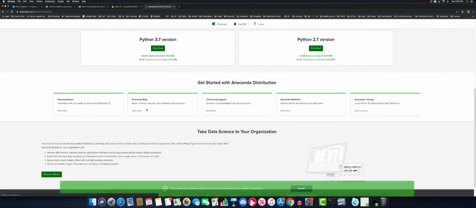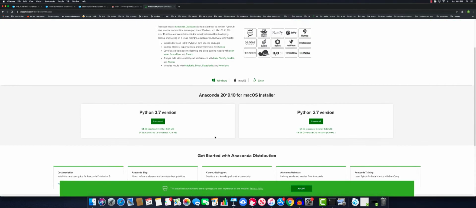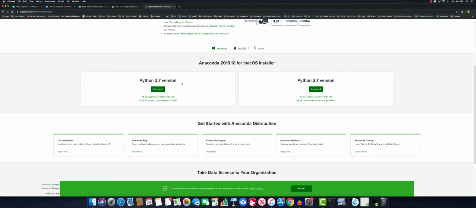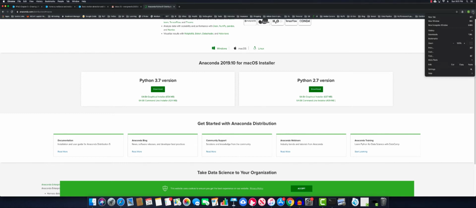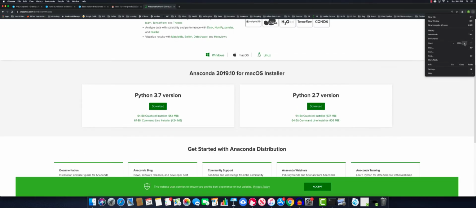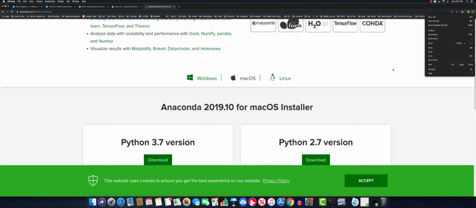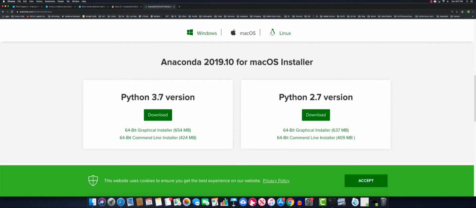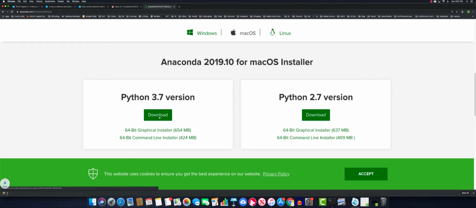I'm going to go to Anaconda website. So there are two versions of Python that typically Anaconda will ask you. I'm going to choose Python 3.7. I'm going to click on download. It's downloading the Python package now. So give it a few minutes.